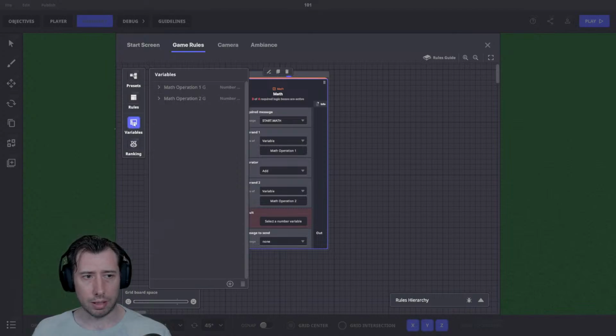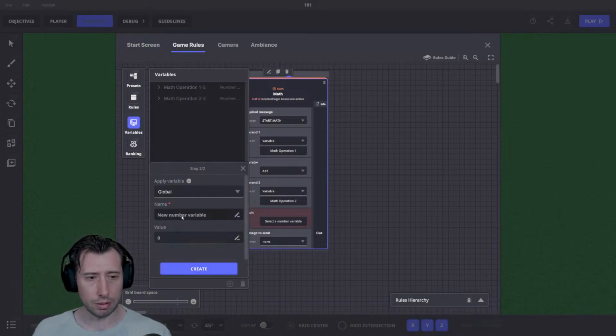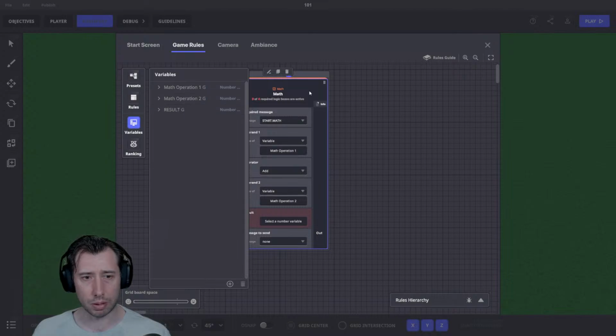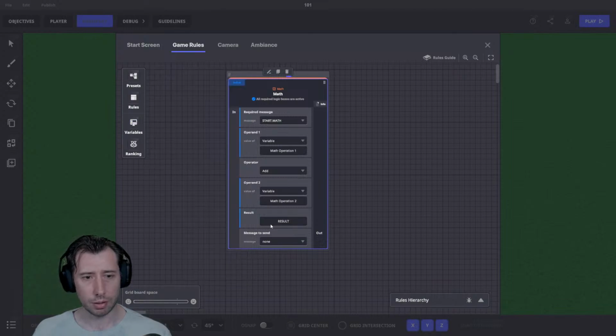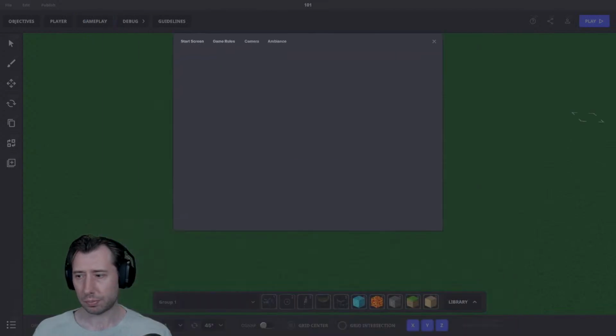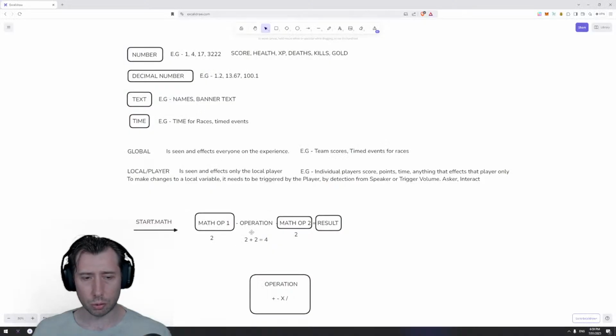So now we're going to create another variable, and this one here is going to be result. It's going to be 0 to begin with because the result is going to be overwritten by whatever the math rule is going to do. So we'll go ahead and select our result. So now when we send a message start math, it's going to go whatever the value is in math operation 1 plus whatever the value is in math operation 2 equals the result.